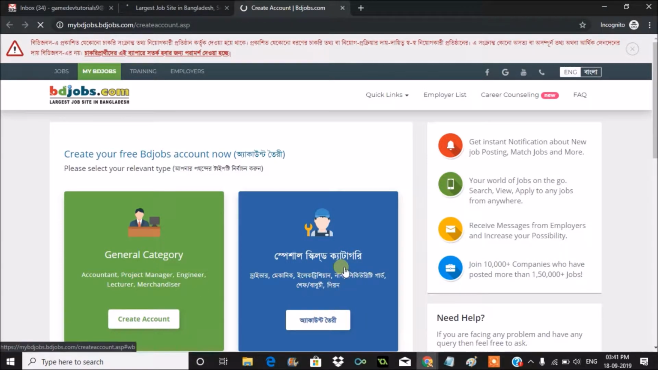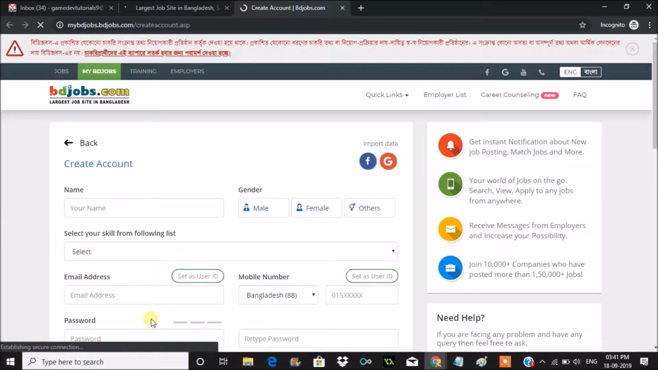Choose a language, Bangla or English. English is comfortable, so click on create account. That's absolutely your choice of choosing the language, and you can enter your name. This is the registration form you need to fill up. Choose your gender.